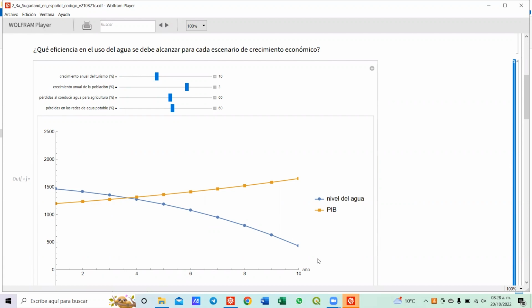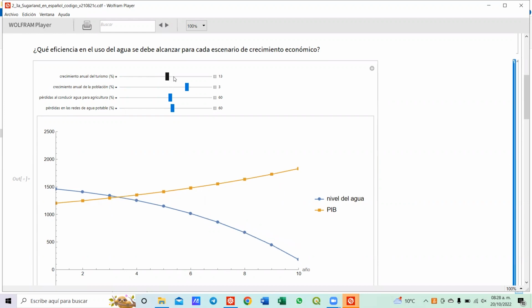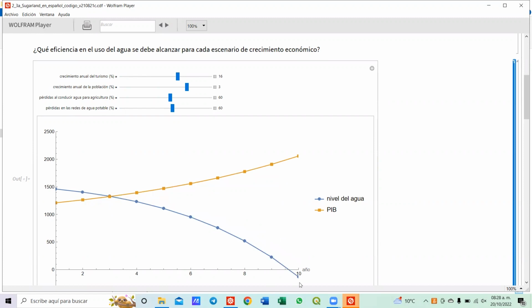Well, in this case, in 10 years, you still have some water left, but if you increase the growth of tourism, you get a point where you ruin your aquifer. So what can you do if you want to have a growth of, in this example, 16% of tourism? Well, maybe the policy is to increase the efficiency of use in your water supply networks. If you do that, then you can have the growth and maintain the health of the aquifer. So you protect your natural capital.